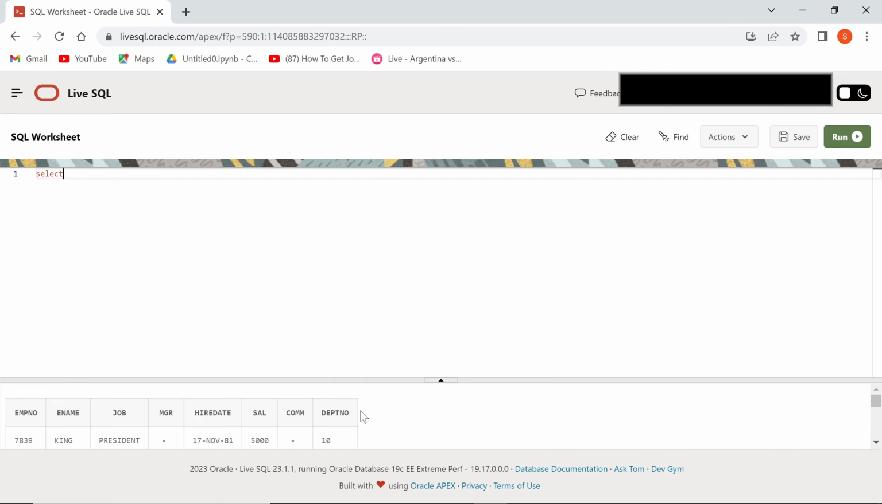You can display job, hiredate and salary the same as we did before. You can also hit Ctrl plus Enter to execute. And let us see about dual. Select star from dual. Hit Ctrl plus Enter. Yes. And we can also use Live SQL to do the same as what we have done using SQL Developer.